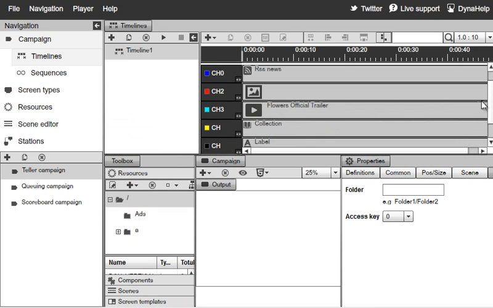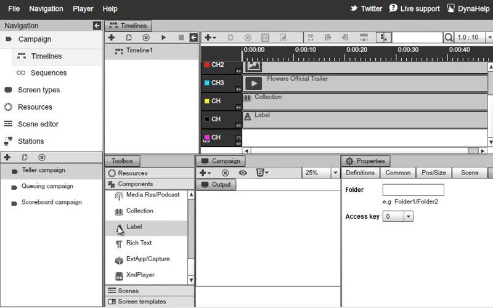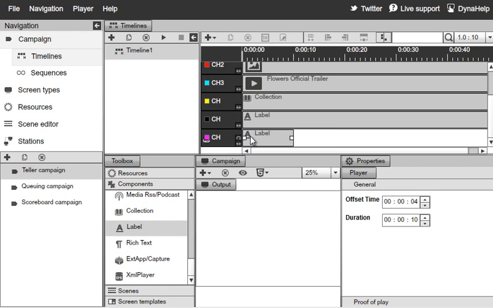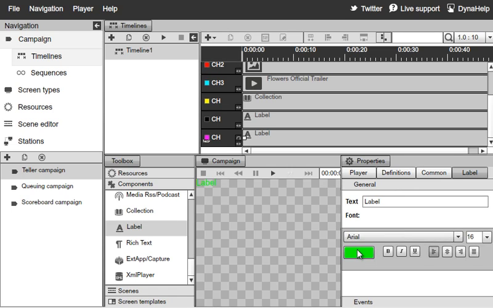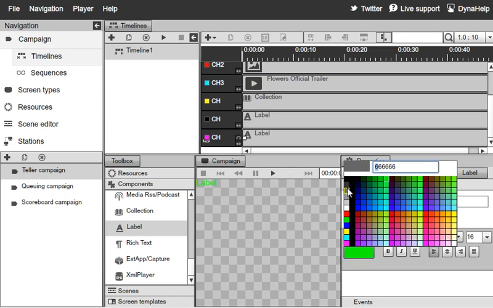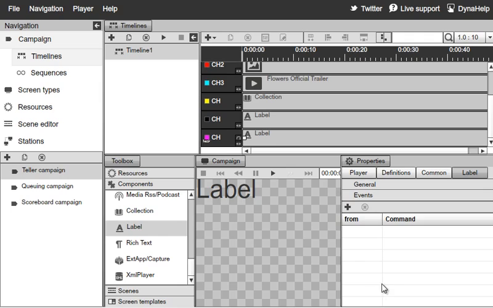Let's go ahead and set up our label. Go to components, select the label just like before, put it directly on the common channel, set it for the full length of the timeline, double click to load up its properties, and we'll go ahead and set the color and the font size. Next, select the events, and we'll go ahead and add an event. Actually, we'll go ahead and set up 2 events.